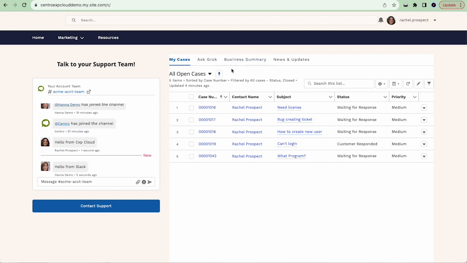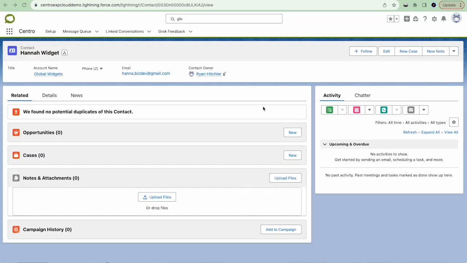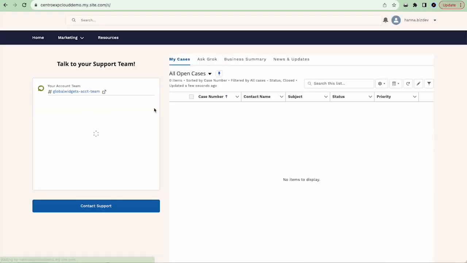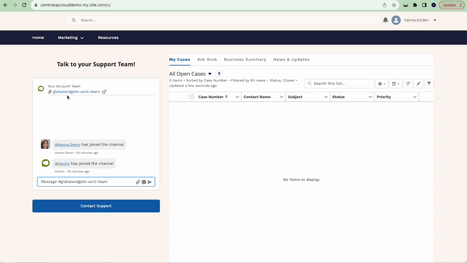Okay, now let's switch personas here. So here I've gone from Rachel to Hannah. Hannah is under a different account called Global Widgets, and we're going to go ahead and log into Experience Cloud as her. And you'll notice that it is now bound to the Global Widgets Slack channel, which is completely separate and private from the Acme account, which I showed earlier. Okay, so that's the demo. Here's how to set this up.